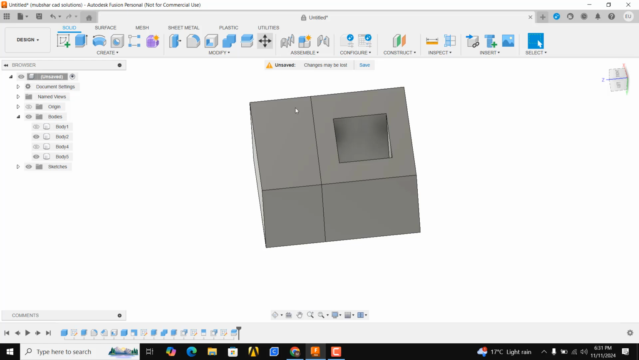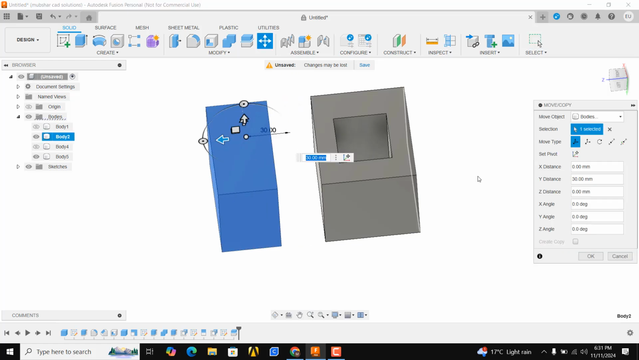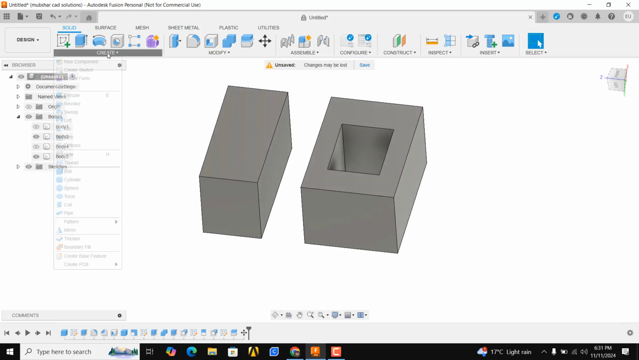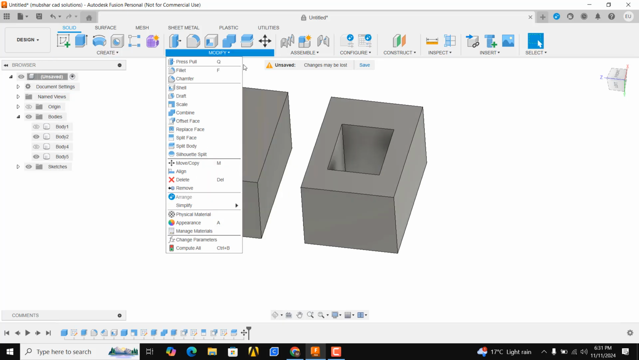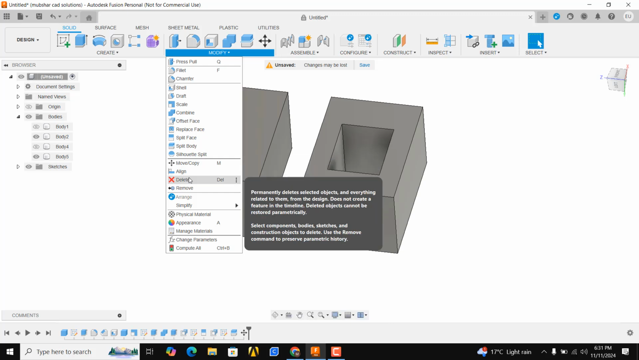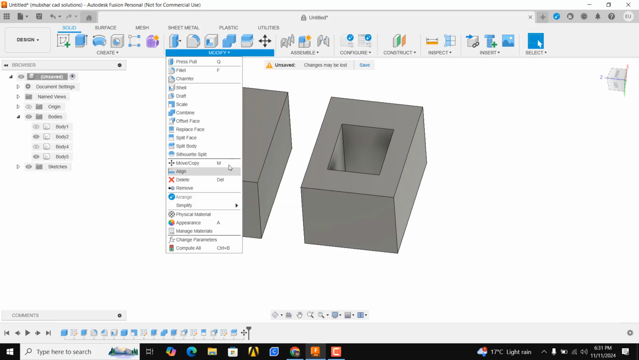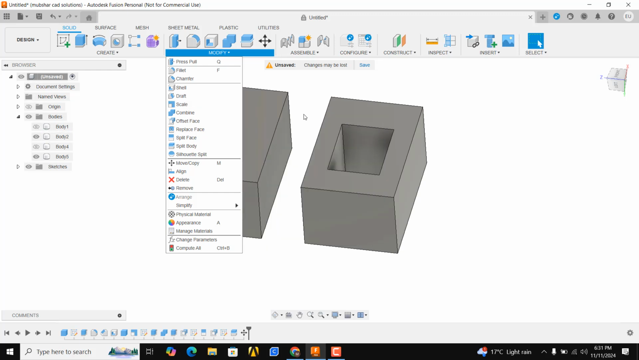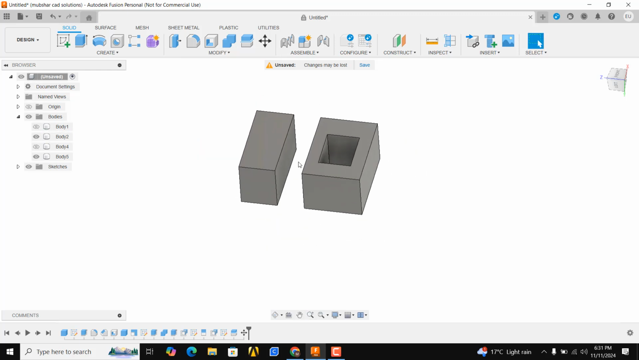We can move these bodies like this. And we have a move command and align. Align is basically used in assembly, and then delete we can also press from keyboard. So in this way, by using these commands which we learned, we can create any 3D model for 3D printing or manufacturing.